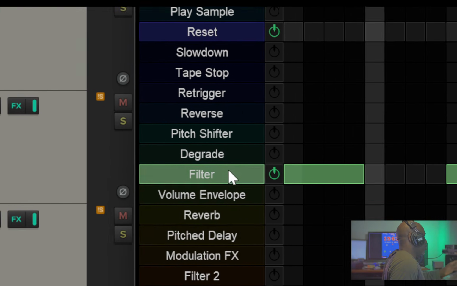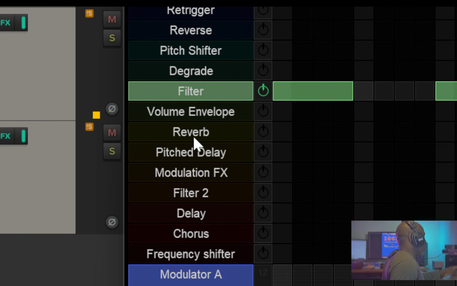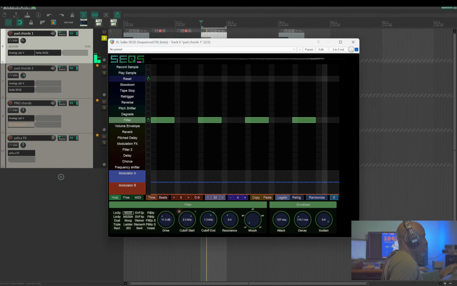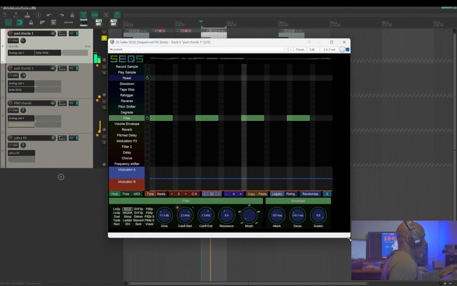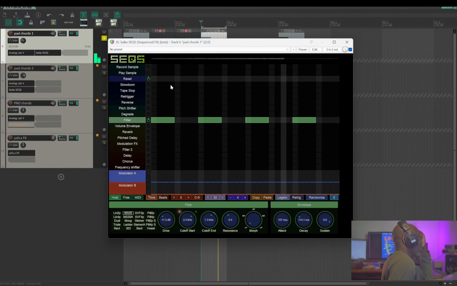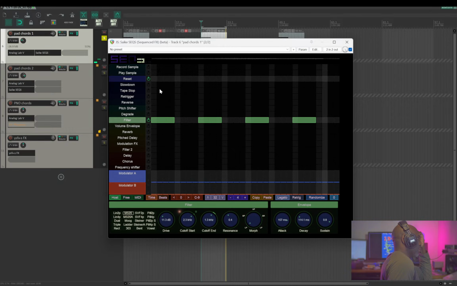So pretty straightforward. I don't want to spend too much time on this. You can get into it. It is resizable. And you just play with the effects. You can activate and deactivate different plugins, and then click in the box to sequence.